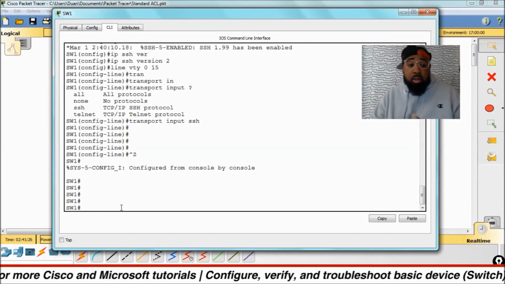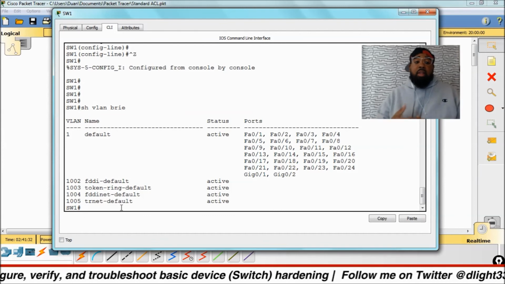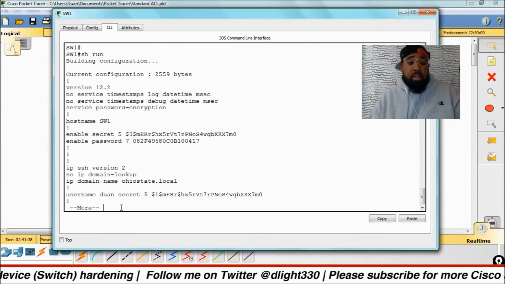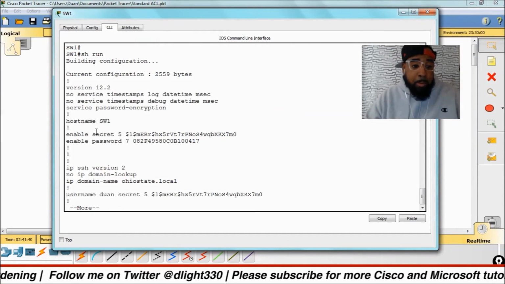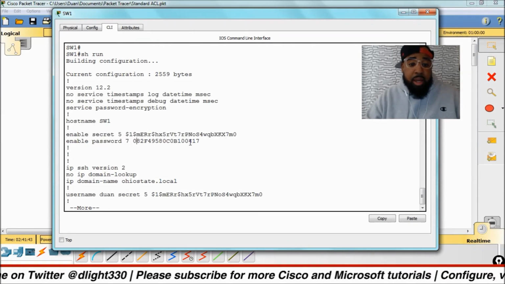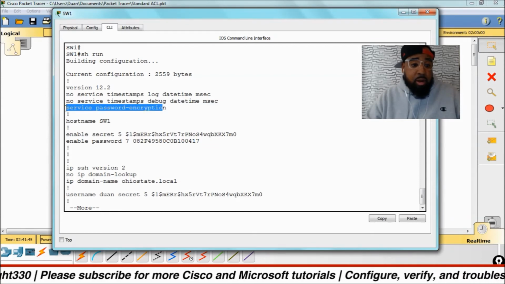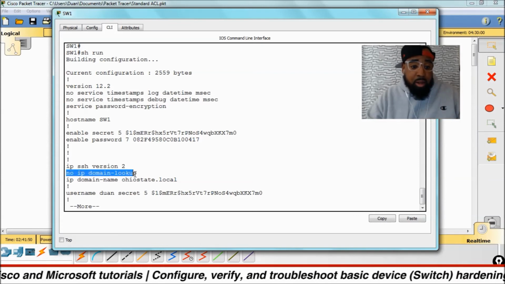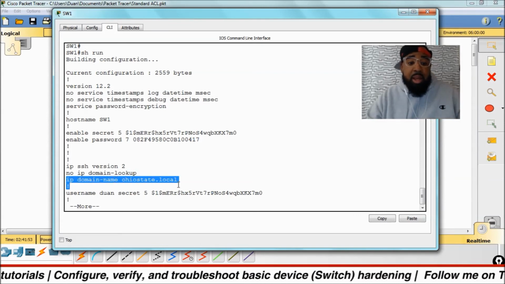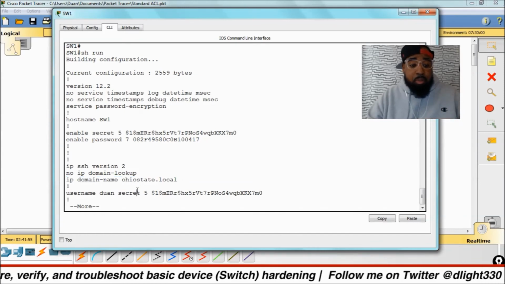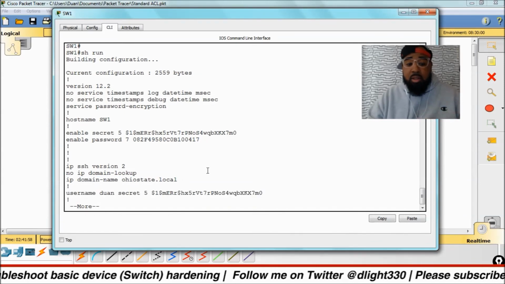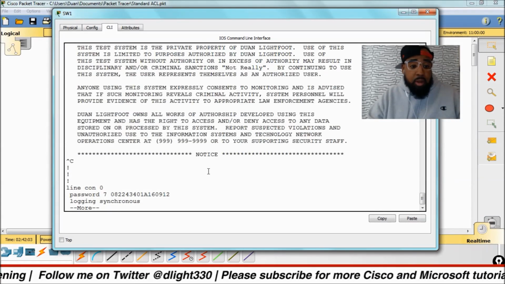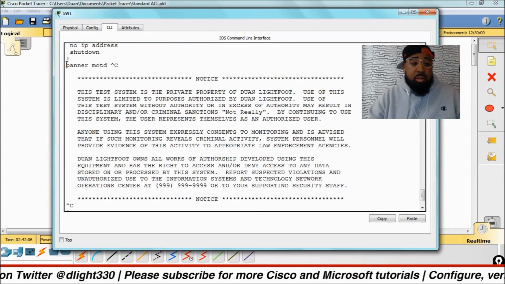That's switch hardening. We could go in and configure the VLANs, but we'll save that for another portion. But right now we have our device hardening. We configured the host name, the enable secret, and the enable password. We set up service password encryption. We configured SSH. We told it no domain lookup. We gave it an IP domain name of ohiostate.local, a username of Dewan with the privilege level 15, secret password of Cisco. And then we also created a banner on this device.